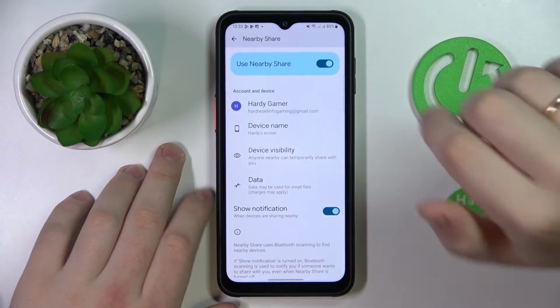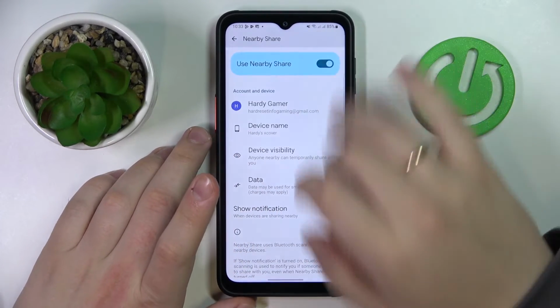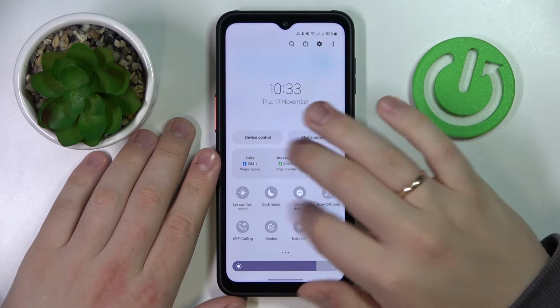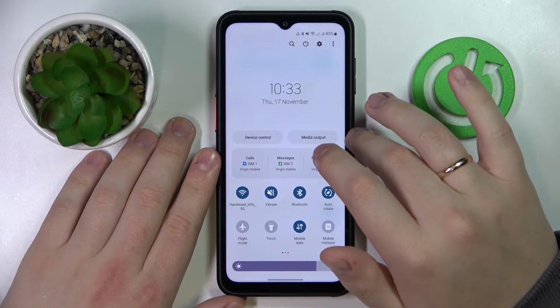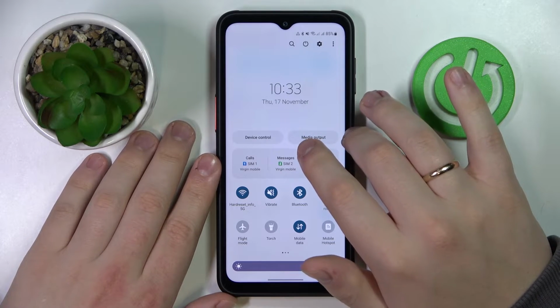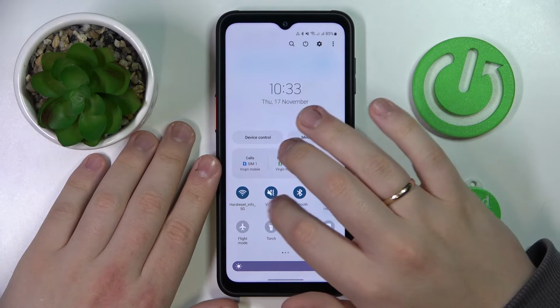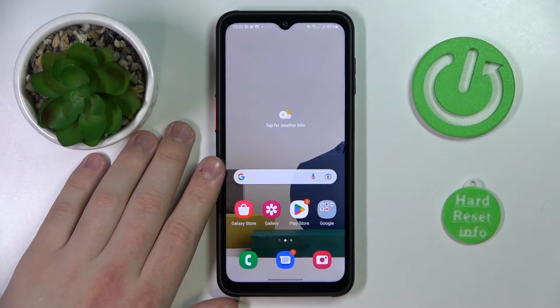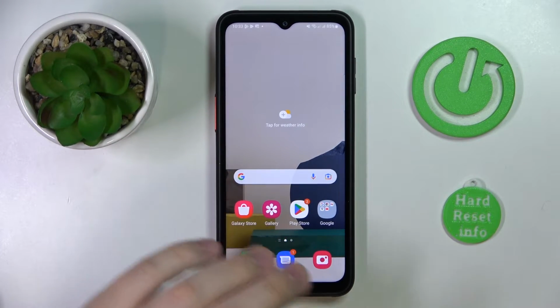It is also worth mentioning that in order for this option to work correctly and to its designed extent, you have to turn on the Wi-Fi, Bluetooth and mobile data.